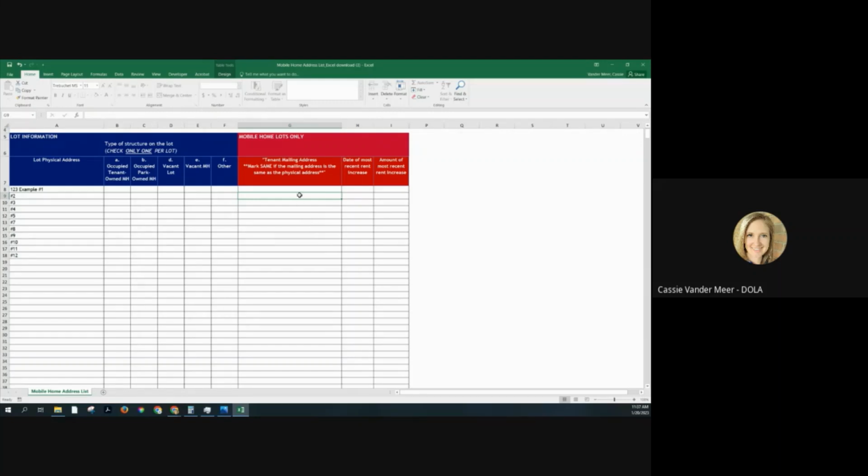Tenant mailing addresses in particular only apply to occupied tenant-owned mobile homes. Anything that you have marked in column A over here, we need their mailing address over here. And this means the mailing address for the actual owner of the mobile home.